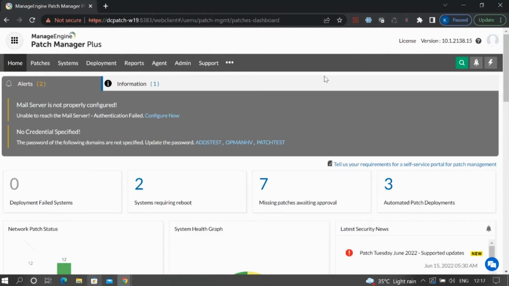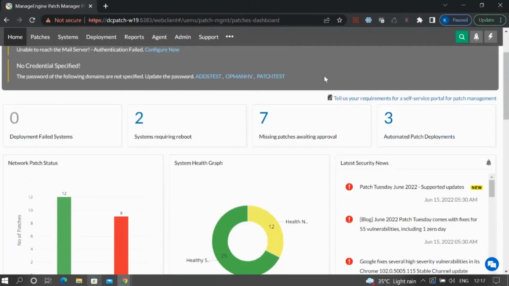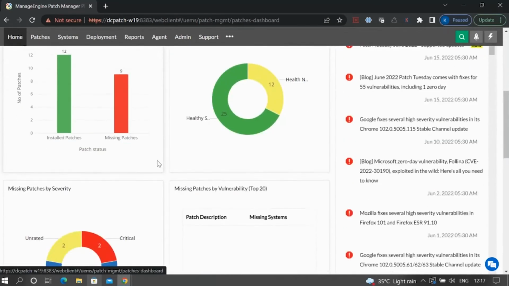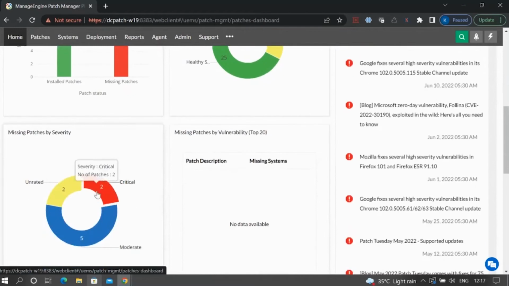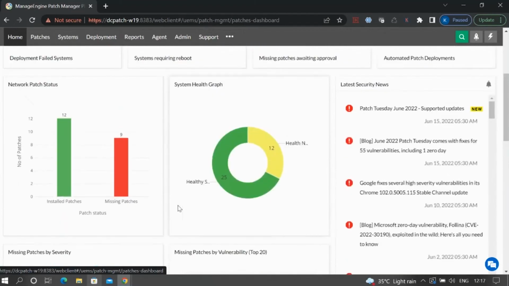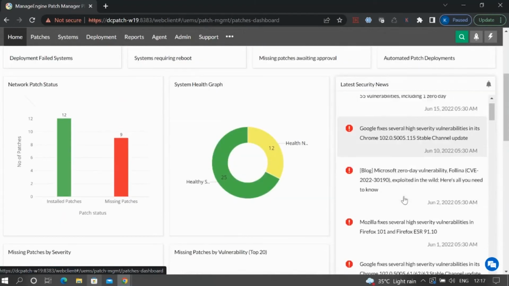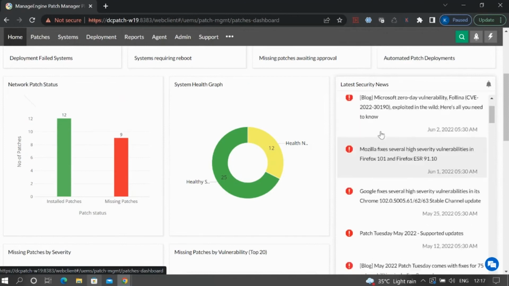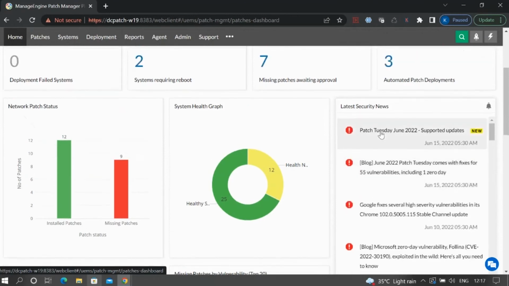So this is how the console looks for first-time users. We have interactive graphs that give you the network status, the system health status of your machines, and the missing patches by severity, all just a click away. We also have the latest cybersecurity news lined up right here. As you can see, we covered the Paulina vulnerability last week, as and when it was discovered and exploited. So you get all of your latest cybersecurity news right here, just a click away.